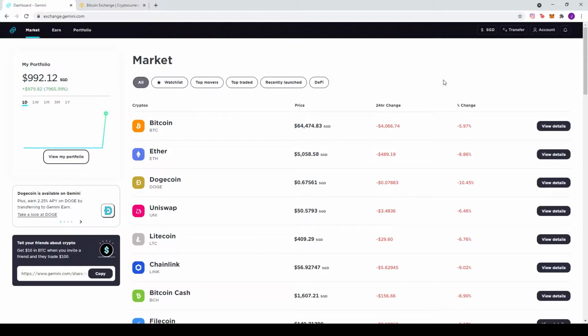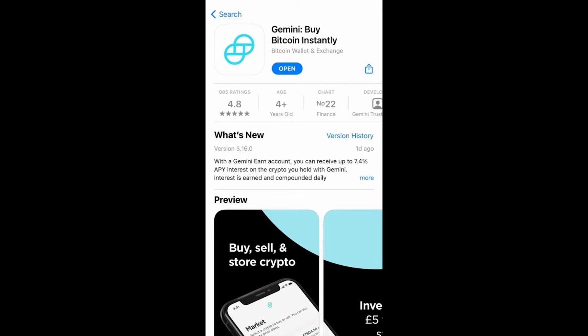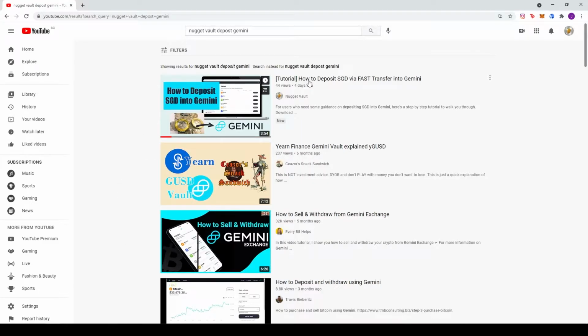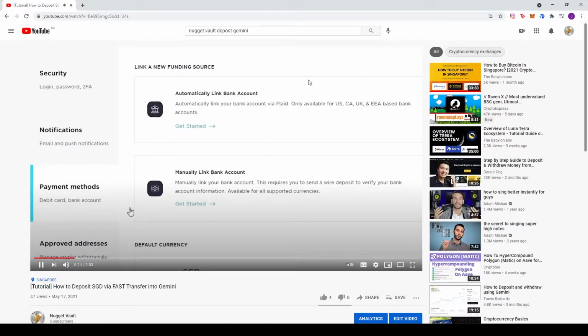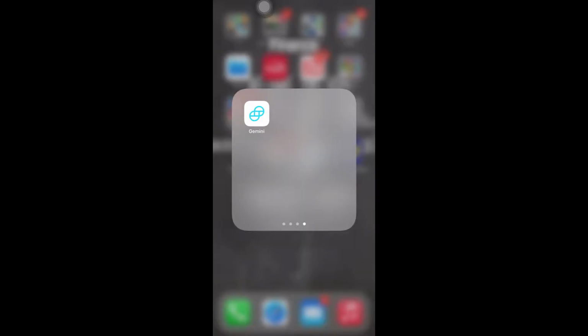Let's dive into it. First, download the Gemini app on your mobile phone. And of course, you will also need to have money deposited in your Gemini account. You can watch my previous video if you are unsure of how to top up SGD into Gemini. Once you got the Gemini app on your mobile phone, log in to your Gemini app.